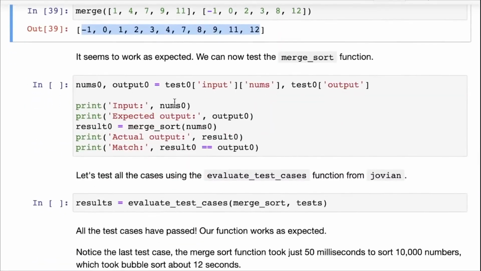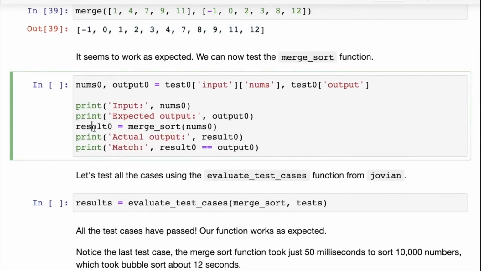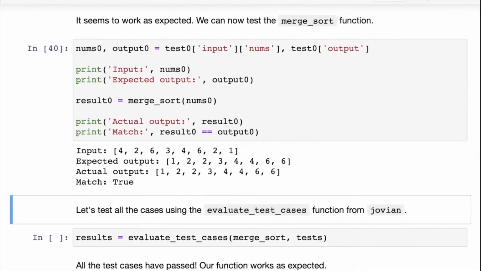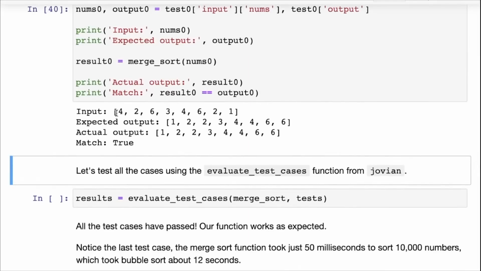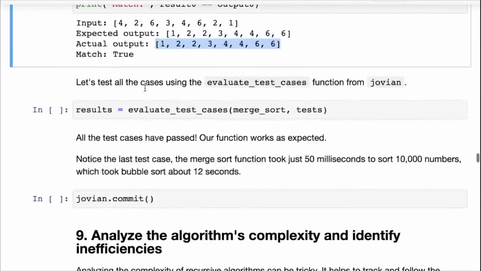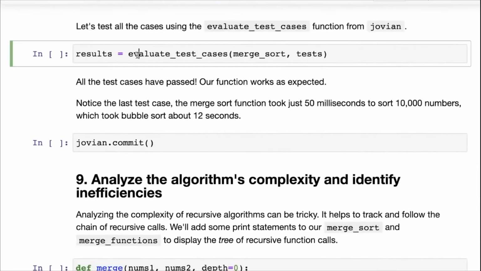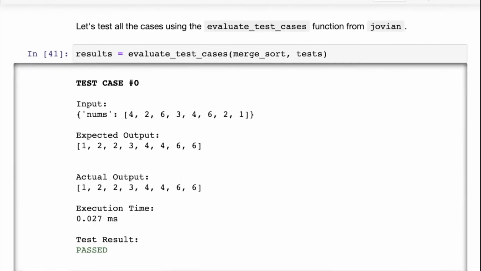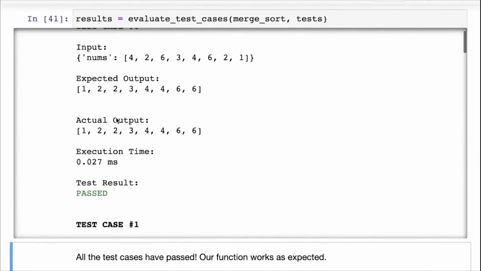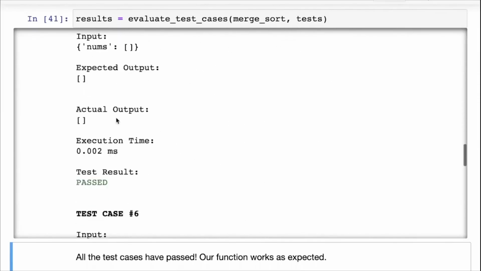So now we have the merge operation and we have the merge sort operation. So we can now test out the merge sort function. So we get the first set of inputs and outputs from test 0. And you can see here that this is the input and this was the expected output and this was the actual output as well. Now let's test all the cases using the evaluate test cases function from Jovian. So here we're simply going to call evaluate test cases on the entire list of test cases. And you can see all the test cases seem to be passing.